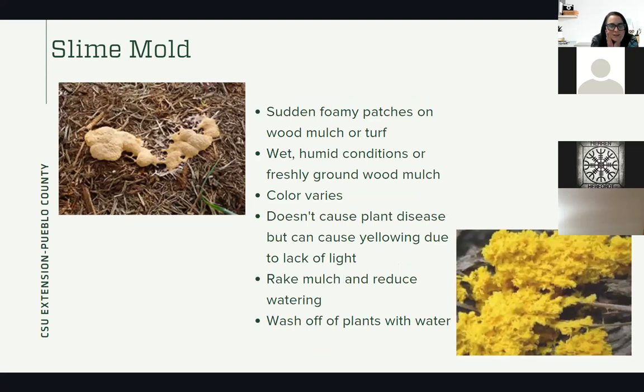Slime mold. This isn't like a harmful thing at all, but I've gotten some calls about it in recent years and it's super interesting. So I thought I would throw it in here in case you end up seeing it at your home, and then you'll know what it is.